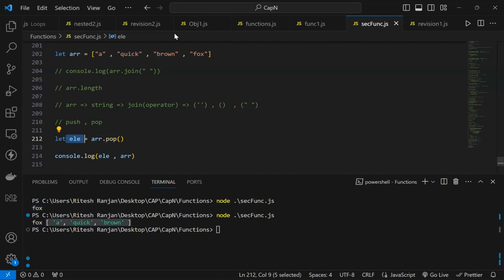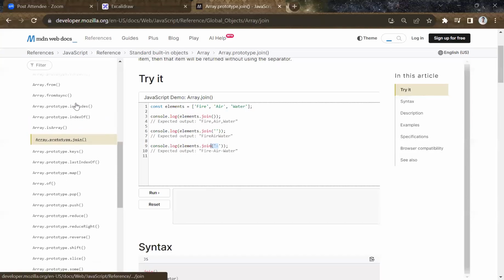Clear है? Do we know about push? Push के बारे में जानते हैं हम? Everyone, what does push do? Push क्या करेगा? Adding it in last. ठीक है? So these are inbuilt functions. We have indexOf, let's see indexOf क्या करता है?